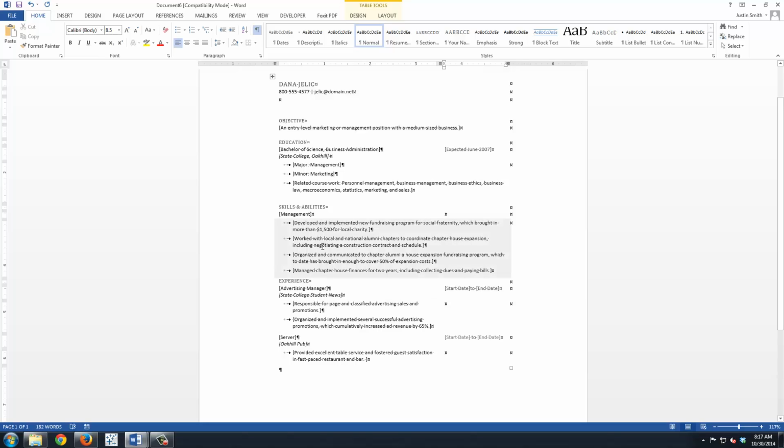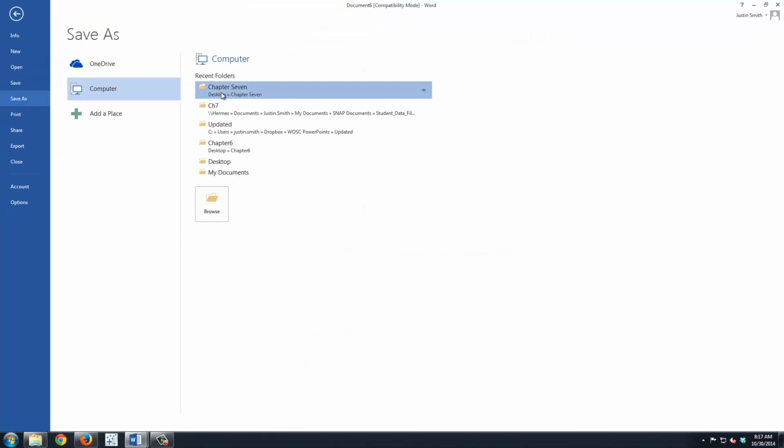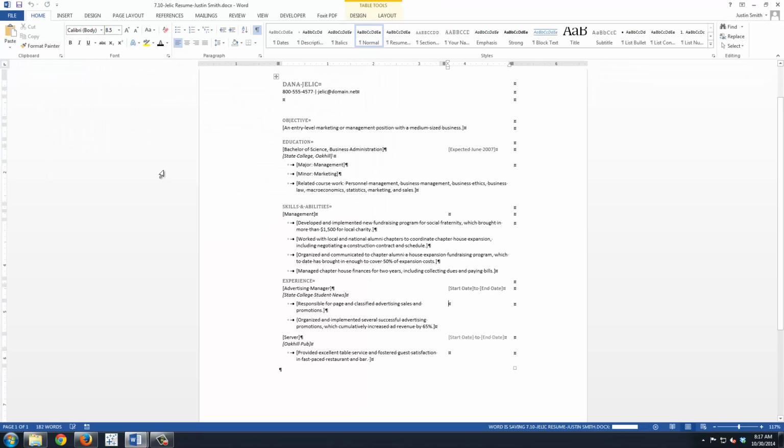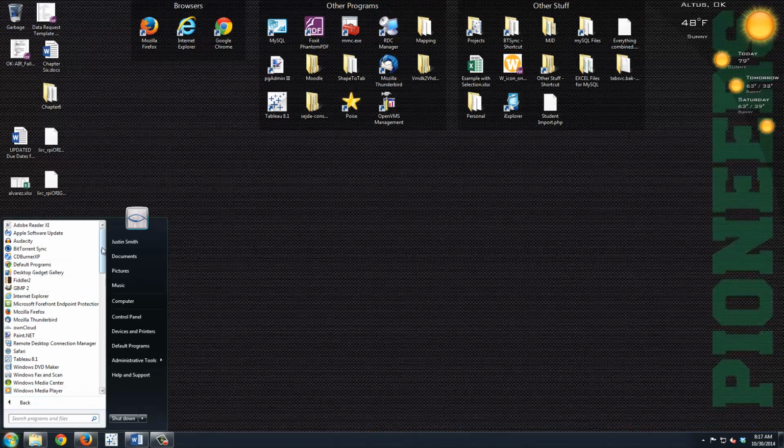So we're going to go ahead and save this. I'm going to go to File, Save As. I've been working in the Chapter 7 folder on my desktop. We're going to save it like that. Next, it wants us to close this, and we want to open up a new Word document.